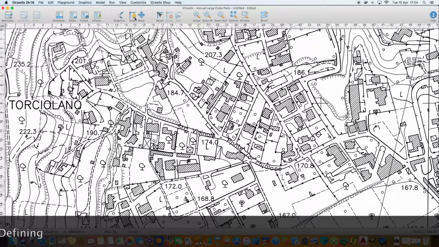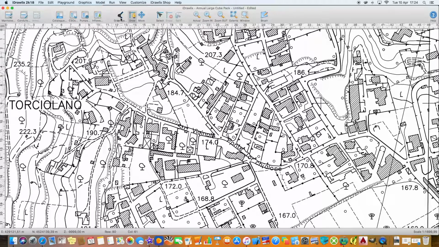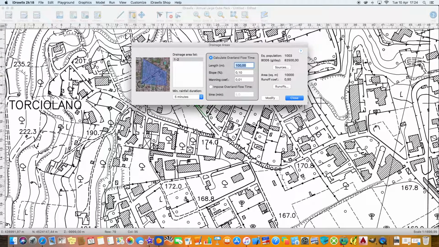Once a conduit is drawn, it is always linked to certain non-graphic elements that store all the information needed by iDrawlix 2k18 in order to be able to execute stormwater runs. Pressing the menu command Drainage Areas, you can access the Drainage Area Archive window.